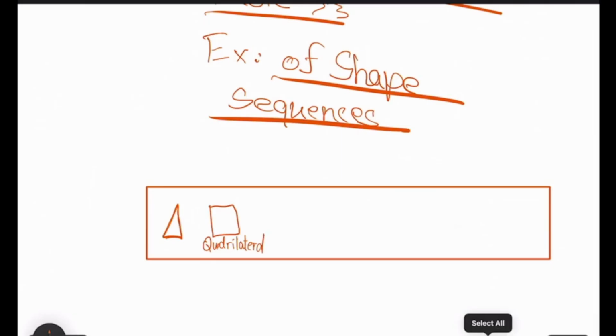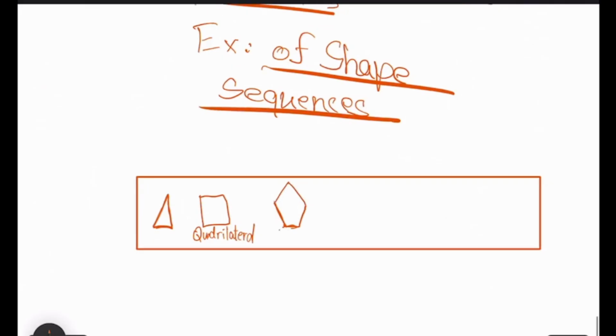This is another shape. This is a pentagon. I can't draw all of the shapes. The decagon and nonagon are a bit hard, it might take a long time. Okay, so this is a pentagon.